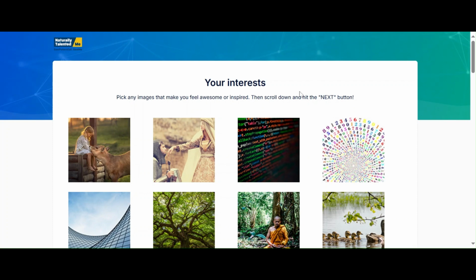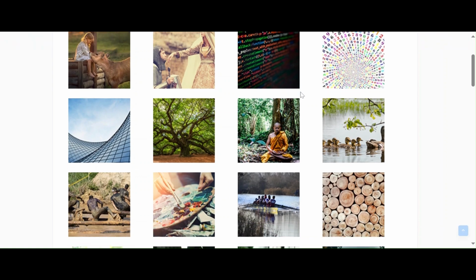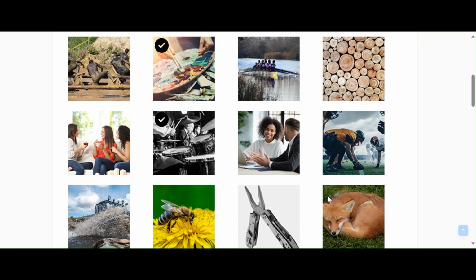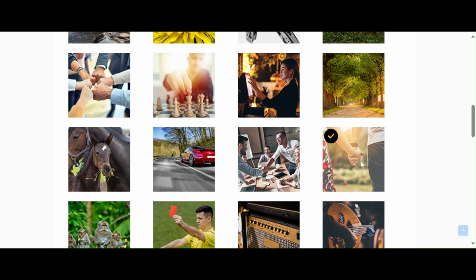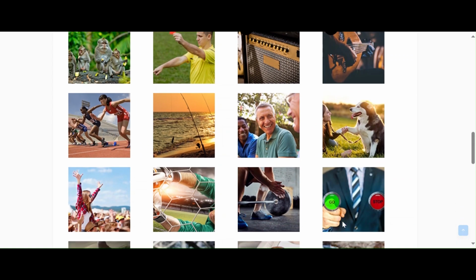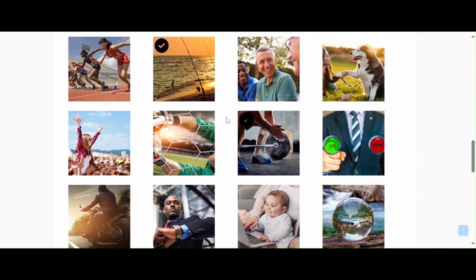So I will go through and select those that are relevant to me and ones that I like the look of. I like doing creative things. I like music. I like some elements of sport and I like family. So I'm going to select these as I go along, all of these individual images that reflect the interests that I have. You can select as many or as few as you like, but do be a little bit selective.